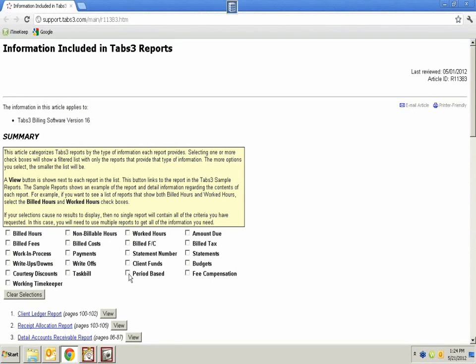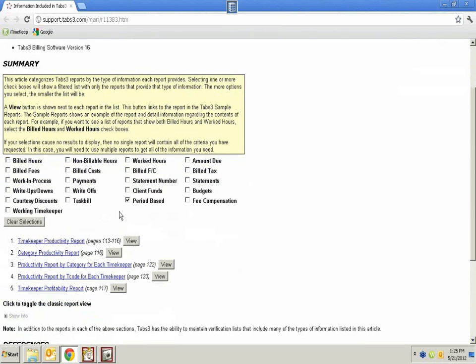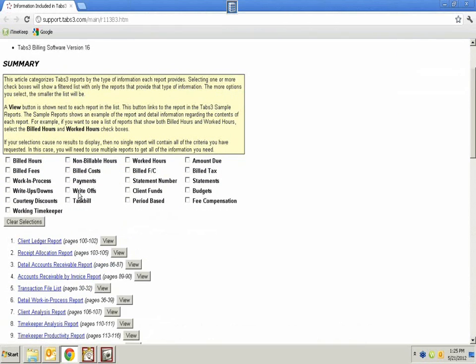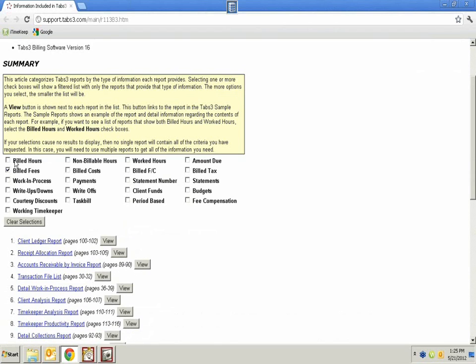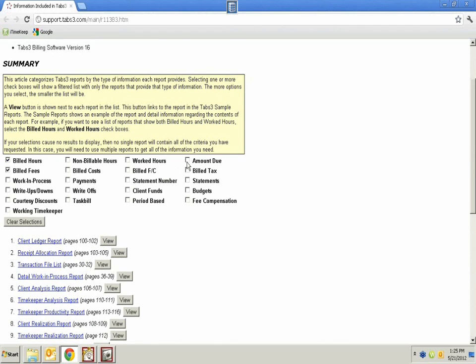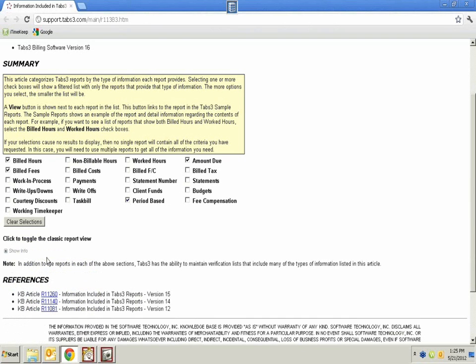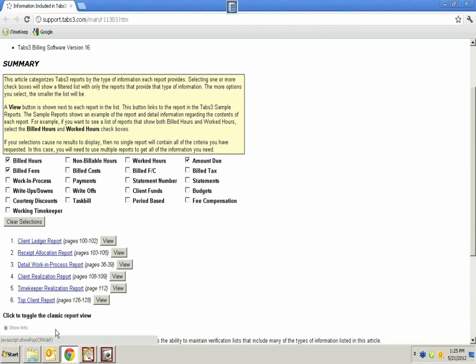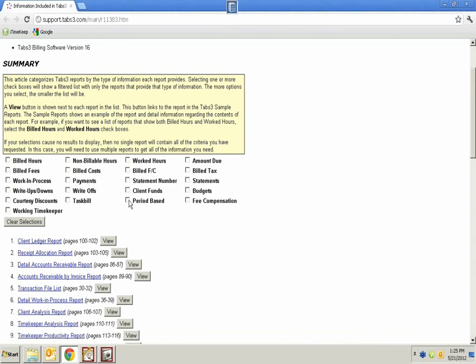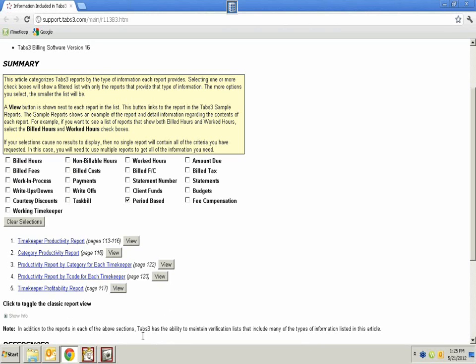So if you say, I'm looking for a report that's only period-based, and you check that, and then scroll down, you will only see the period-based reports. But if you say, I'm looking for a report that shows me billed fees, billed hours, billed costs, and amount due, and I only want to see date-based, well, then what you can do is you can show the period-based and note that there are none that show that, and then you can look at the ones that do show it and say, these are reports that are going to give me exactly what I need. You can also simply come up here and check period-based, and you will see those same 5 reports from down below.